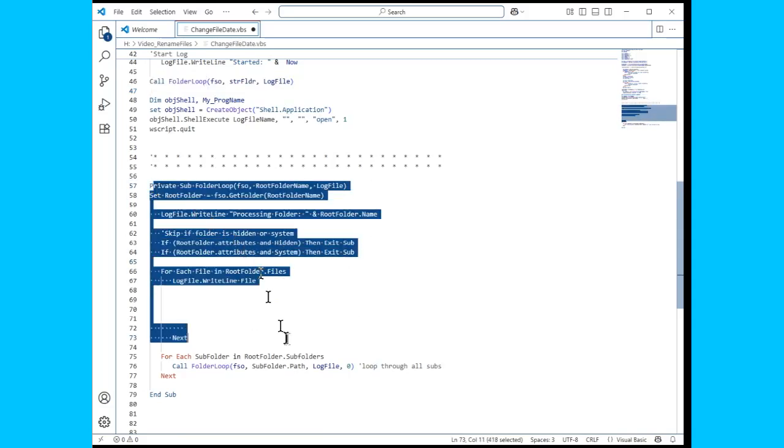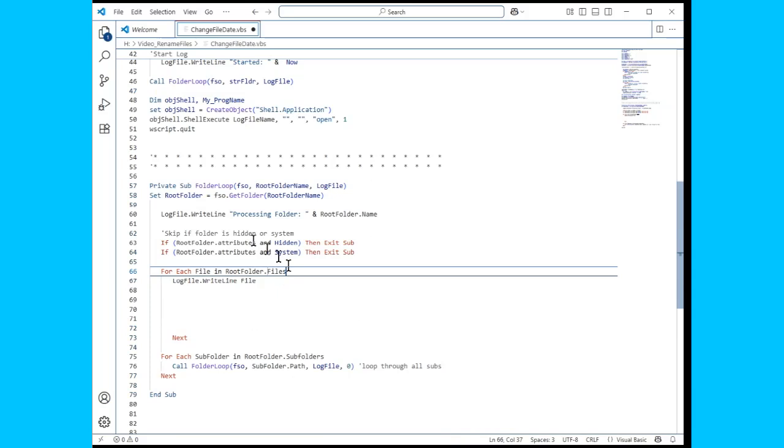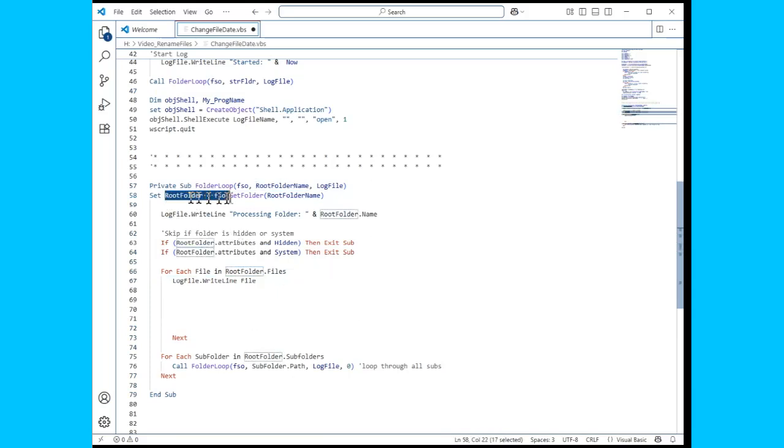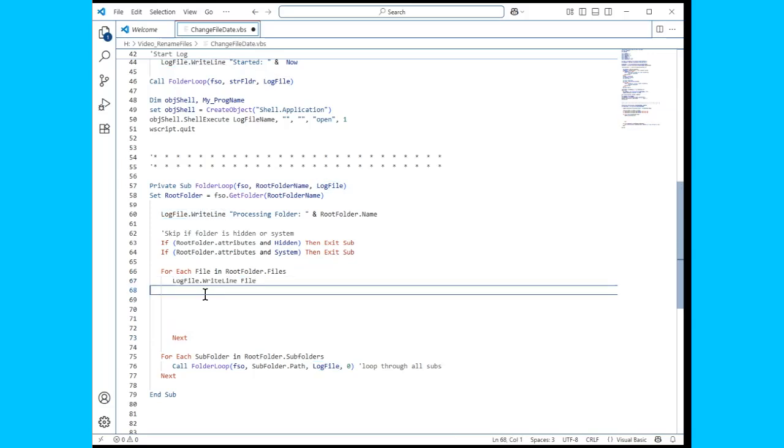Down here in the subroutine, first thing we do is we set the root folder as an object, which contains all the objects within the folder. Then we write to the log the name of the folder. Now we look and see if it's a hidden folder, then we're not going to process anything. If it's a system folder, we're not going to process anything. Now we get down here and it looks through each file within the root folder.files and executes code on whatever we want to do to each one of those files.